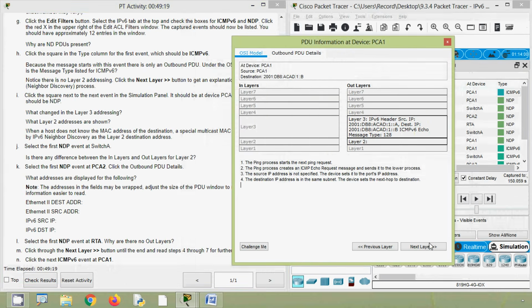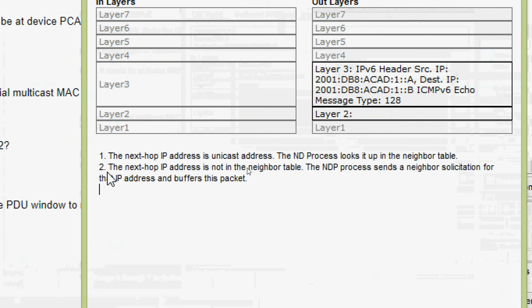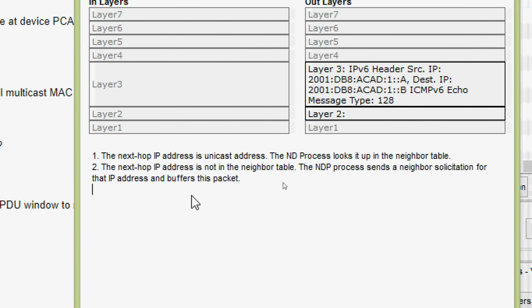So now we will click on this next layer. Yes, here we can see that the next hop IP address is a unicast address. The ND process looks it up in the neighbor table. The next hop IP address is a node in the neighbor table. The NDP process sends a neighbor solicitation for that IP address and buffers this packet.